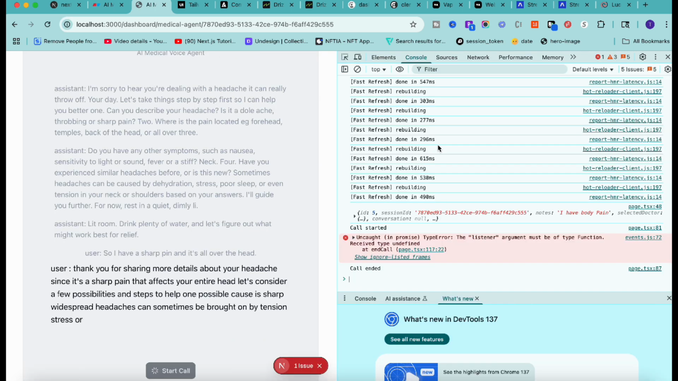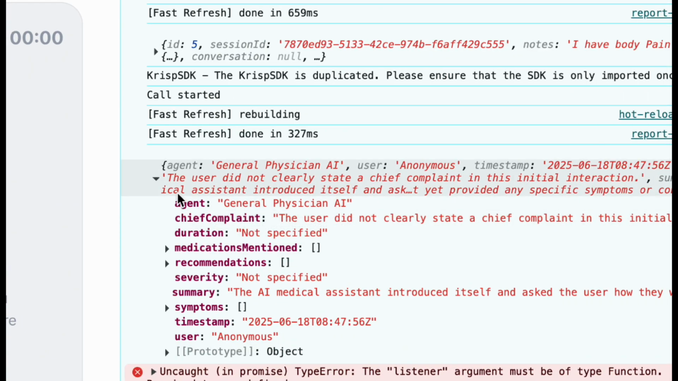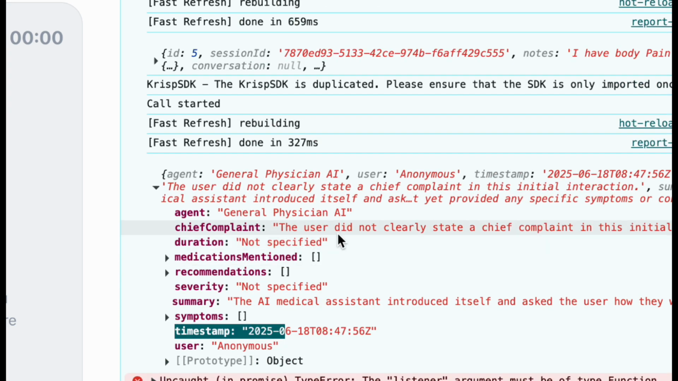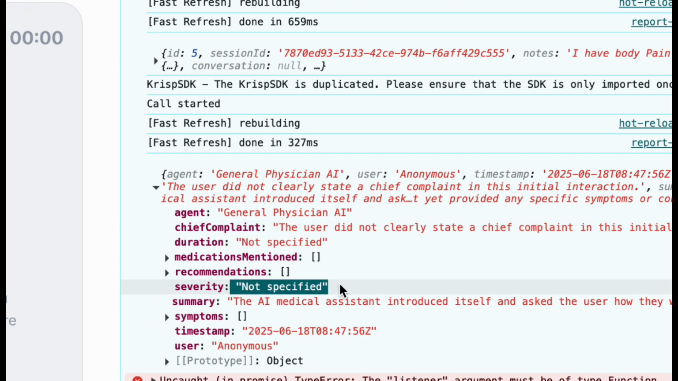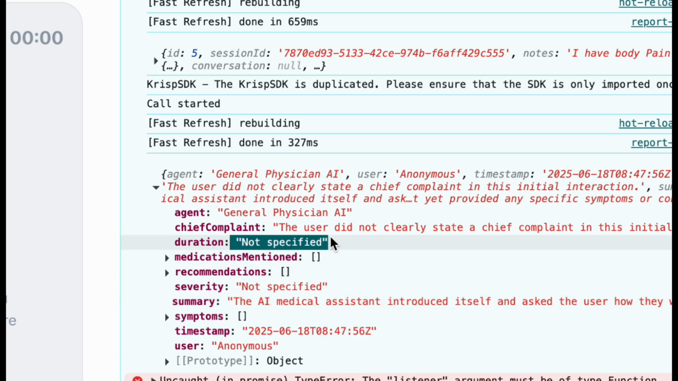Here I disconnect the call and wait for the AI response. And after disconnecting the call, you will see inside our response we got the agent name, complaint, duration and all the details. Now obviously over here I just tested with small data, so it's saying that user did not clarify and state the complaint, duration not specified, severity not specified. Okay, if the user or the AI model doesn't have proper information, it will return this particular text, and that makes a lot of sense.